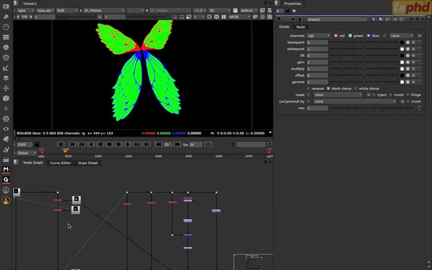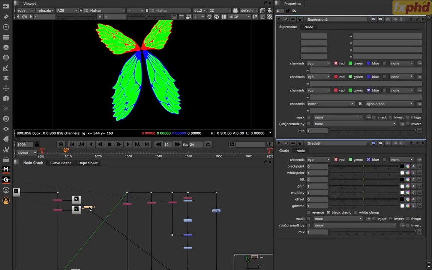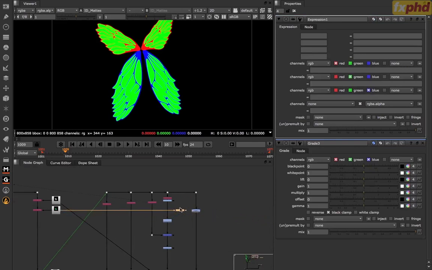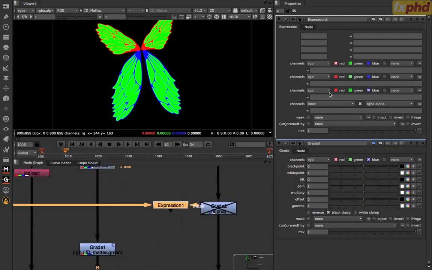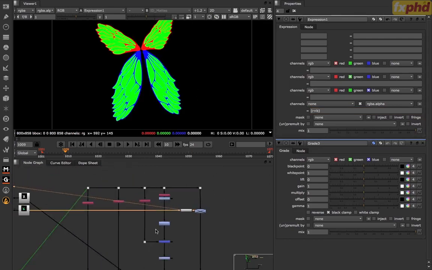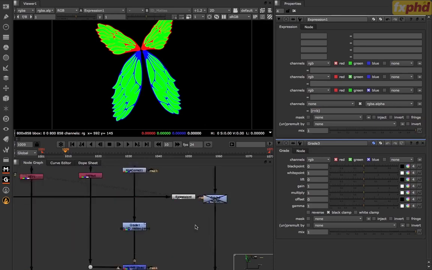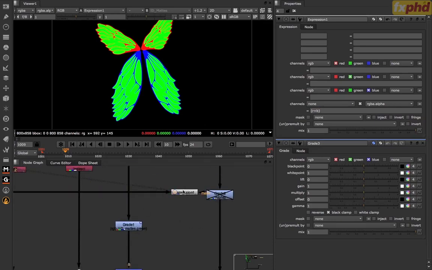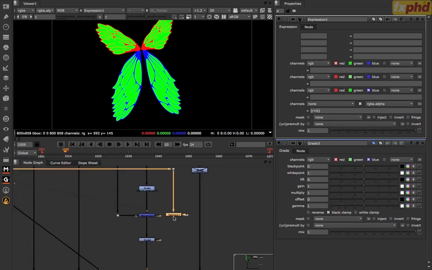So the easiest way I can think of to do this is just an expression node. So we'll just do an expression off of here, and we'll just tie this in, like so. What we want is to take the alpha here as the sum of the red and the blue. Let's just check it to make sure that's right. Yep, that's exactly what we want. Okay, and let me just move this down. So now we have a mat for controlling those ribs.